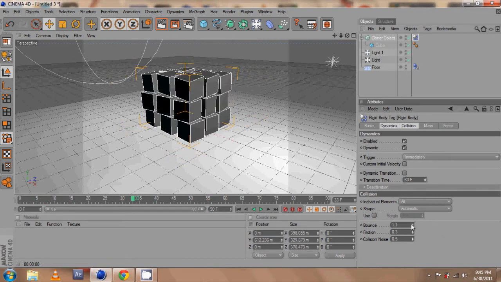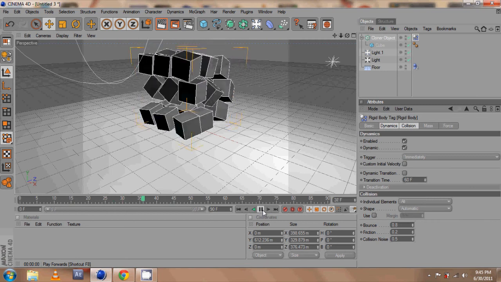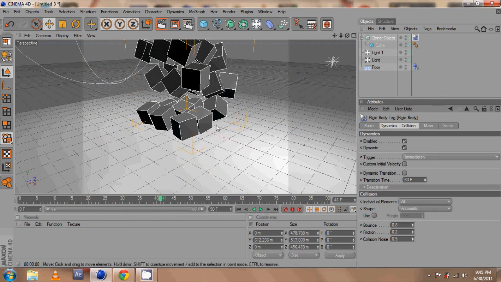For example, you turn the bounce up a little bit, let's have less friction and collision noise, or leave that alone. Alright, so there we go, they bounce a little bit, and they fall apart. So that's pretty much it.